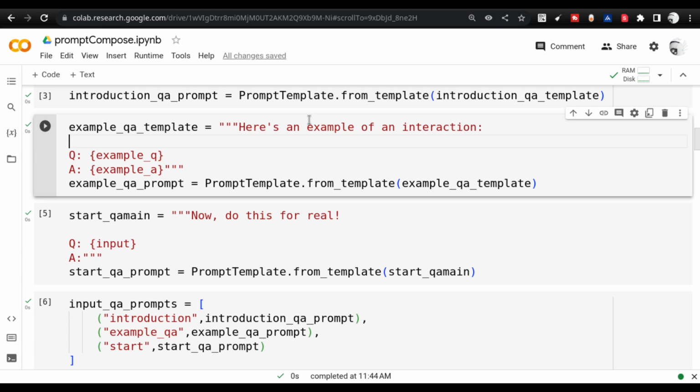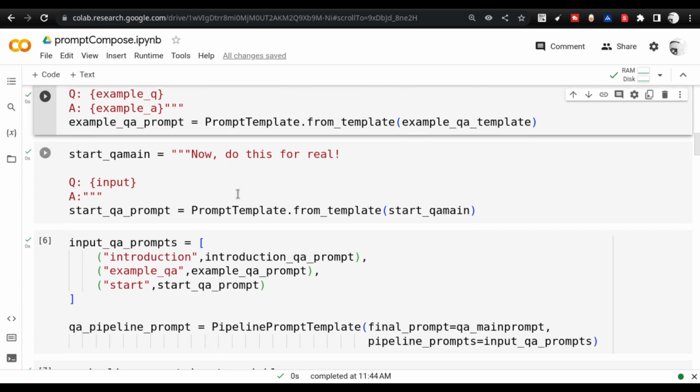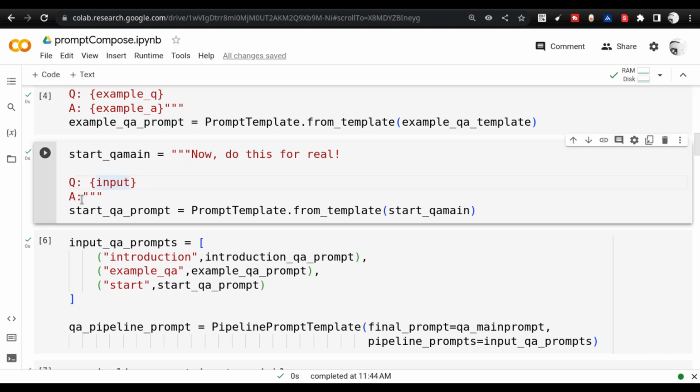Here what is happening is you are specifically enabling the prompt itself to become an example. So this is one of the key aspects of composable prompt. You will see that in action in a couple of minutes. And finally, we have this particular start activity where we give the final input and then we expect an answer out. So this is the start.